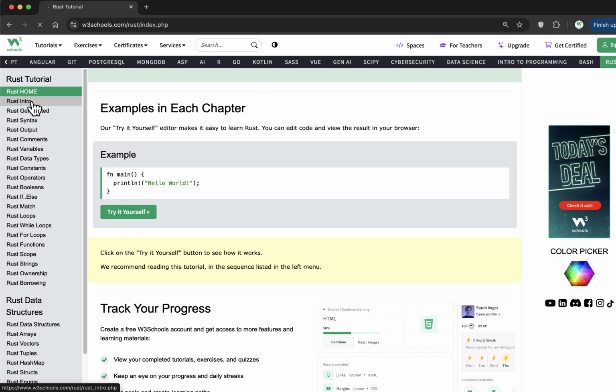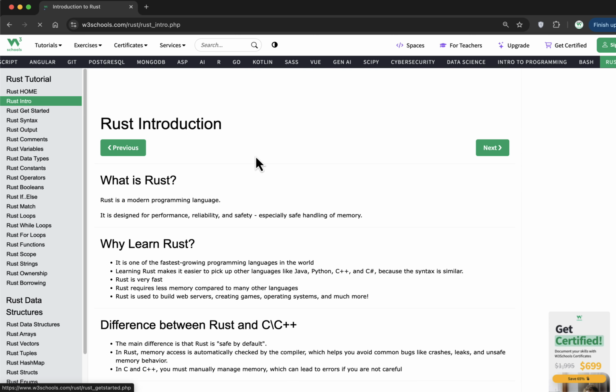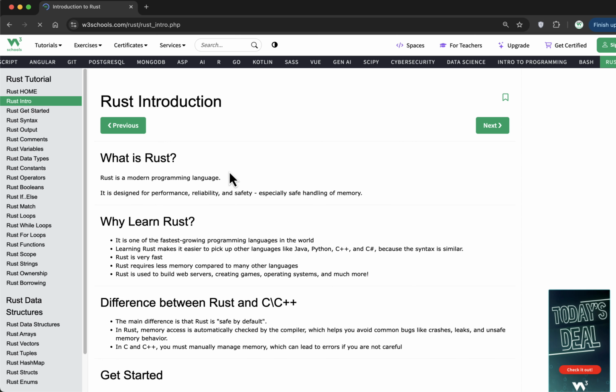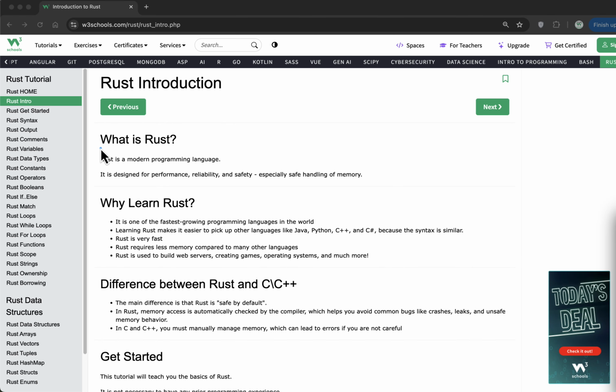Okay, so now let's see what Rust itself is. Introduction to Rust. What exactly is Rust? Rust is a modern programming language. It is designed for performance, reliability, and safety, especially safe handling of memory. Okay, those are the key features and the key reasons why Rust is becoming so popular nowadays.